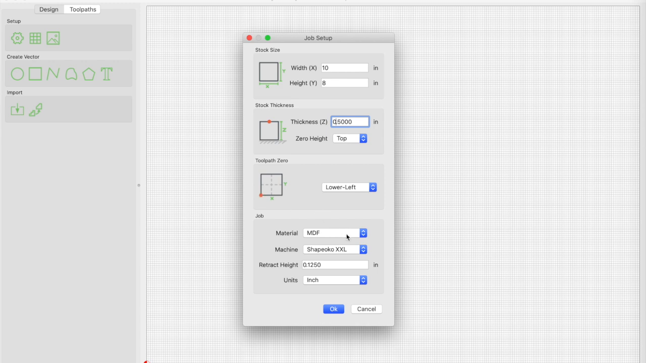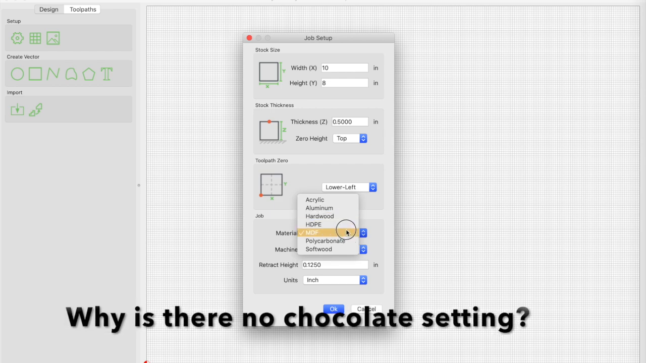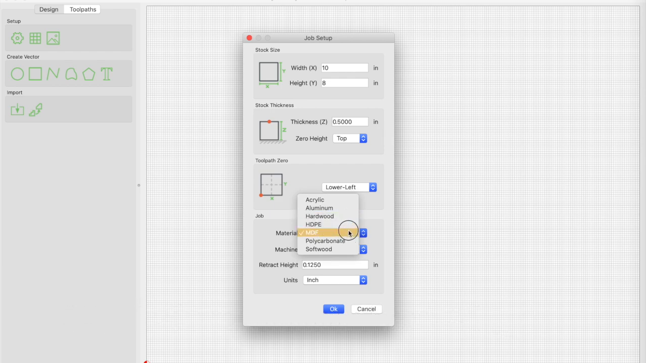The next piece is our material, and in this case I'm going to be cutting MDF, so I'm going to leave this here, but you can use any of the settings here. If you come across something like, say, plywood, which isn't listed here, I just go with the next thing, which is hardwood, and you can work backwards from there. So then you need to tell it what machine you're using. In my case, I'm using an XXL.